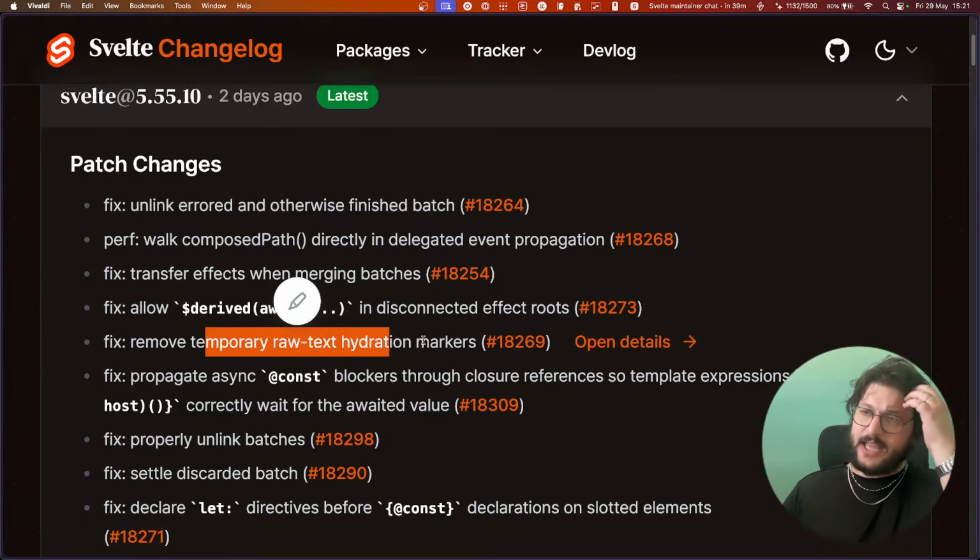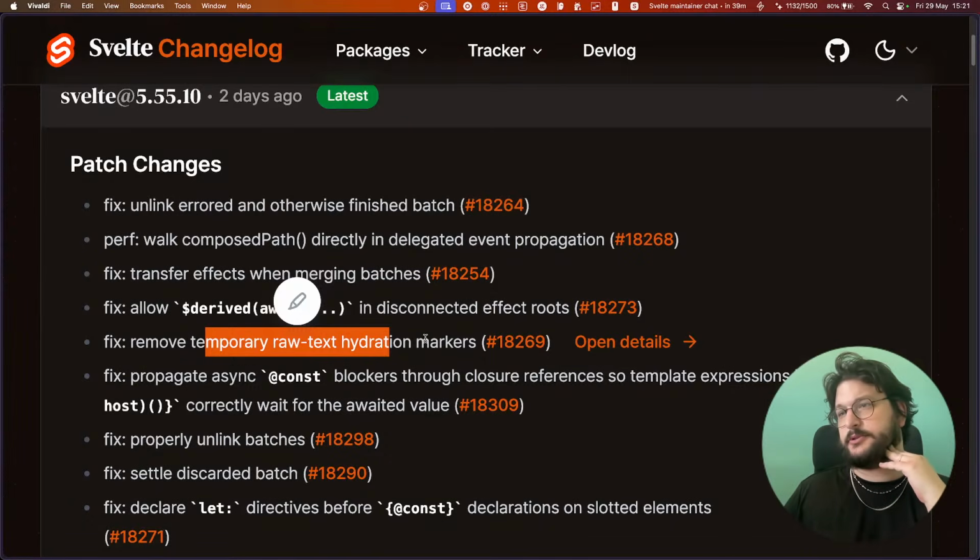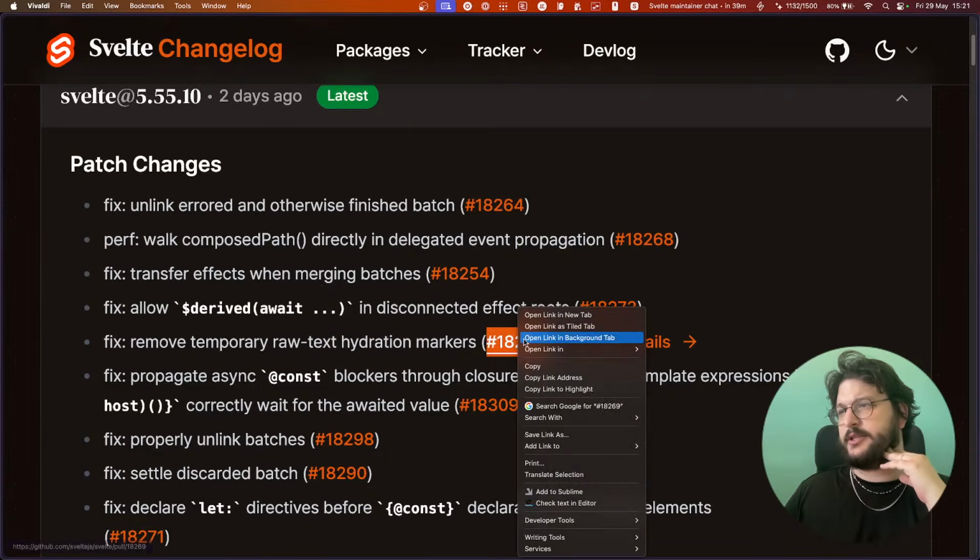Remove temporary raw text hydration marker. Oh, that's interesting.